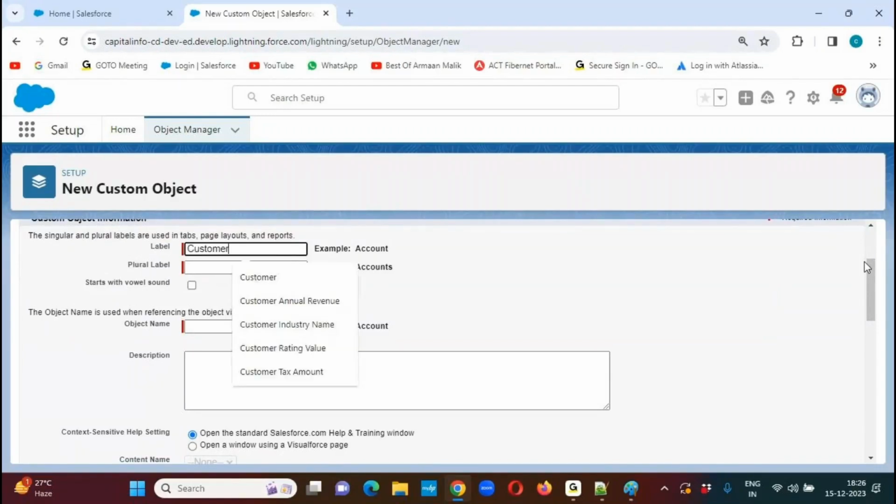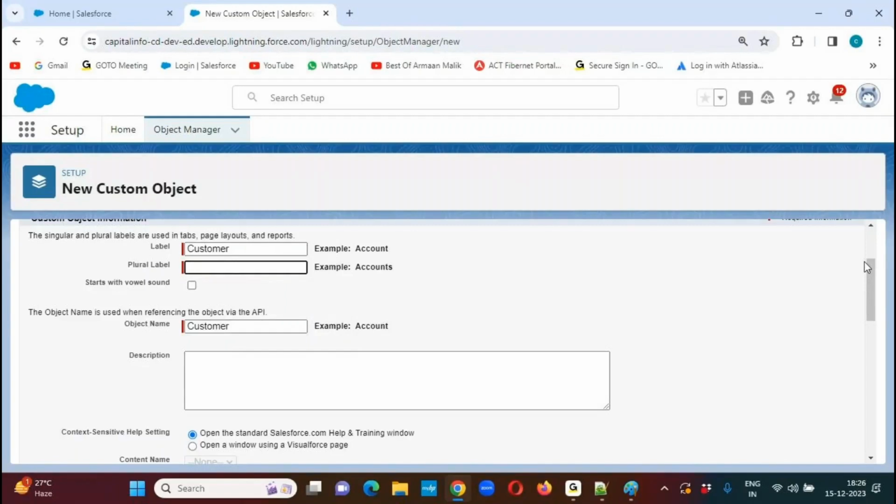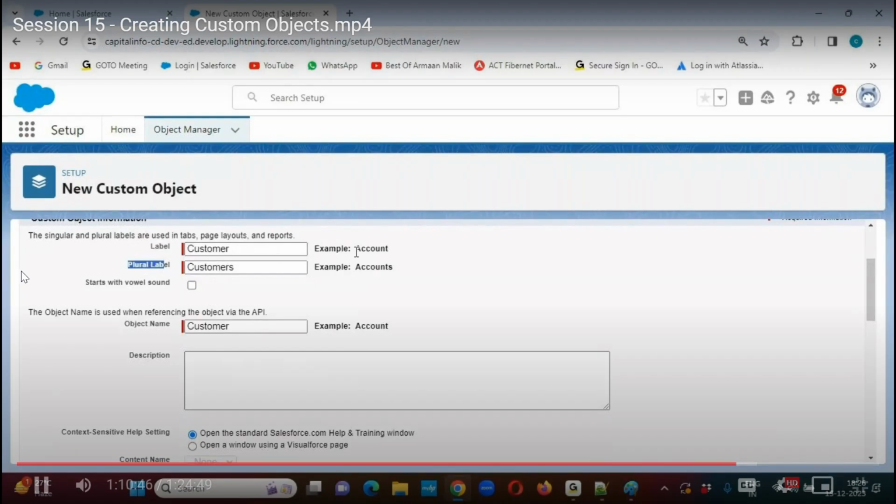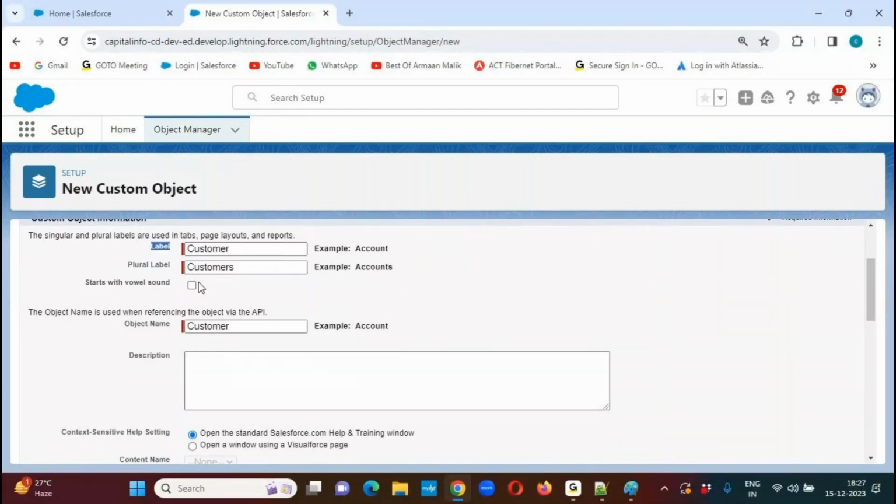I'm giving the object name as customer. I'm giving the tab name as customers. That means a singular label and the plural label. They have given some example also. Account, accounts. So now this label is for object name, plural label is for tab name. Next, description.